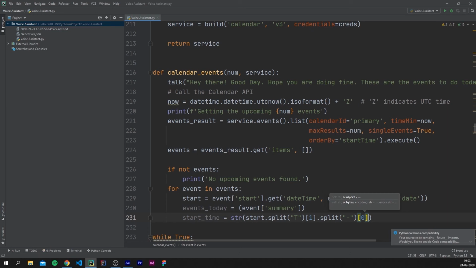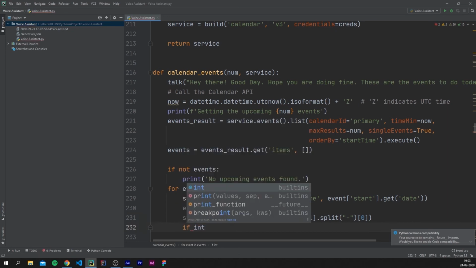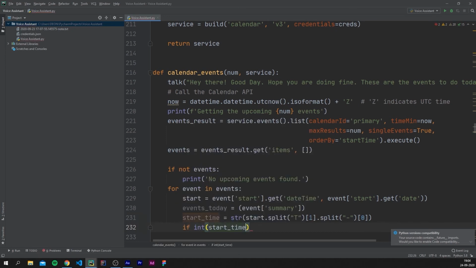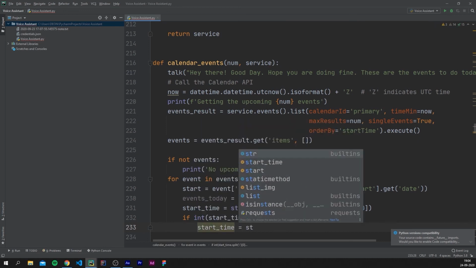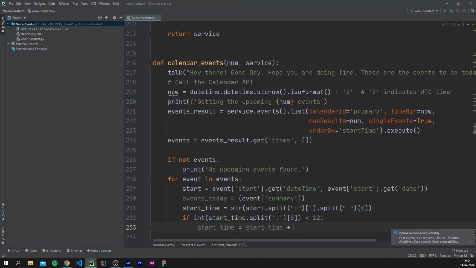Now let's check if the event is in the morning, meaning before 12. So if int and inside the parentheses start_time.split, now inside the parentheses add quotations and colon. Now add square bracket and 0 is less than 12. start_time equals start_time plus add quotations and type am.